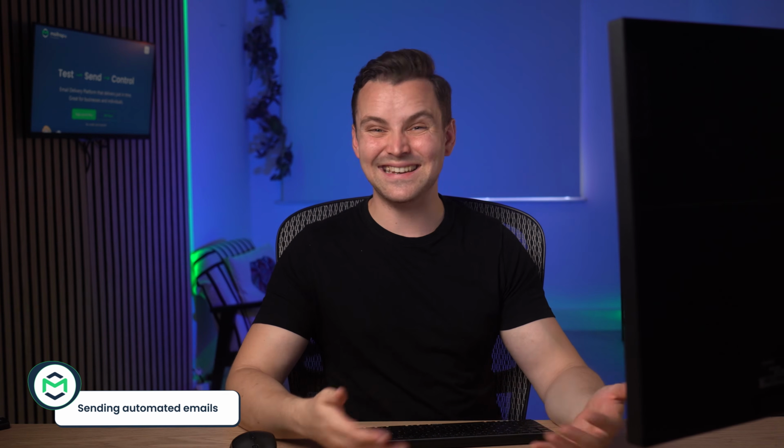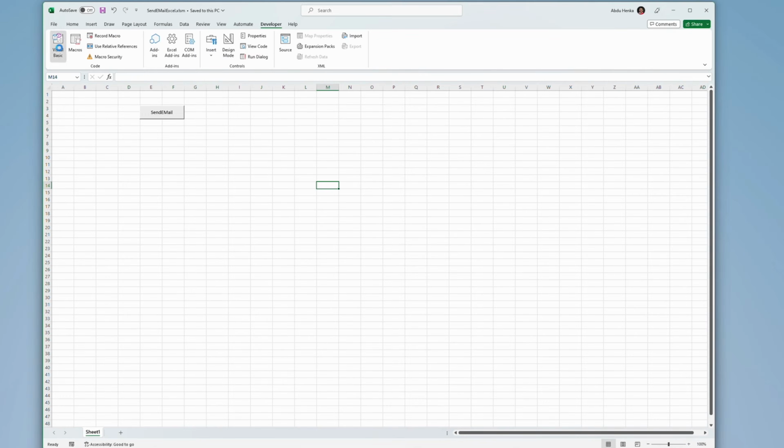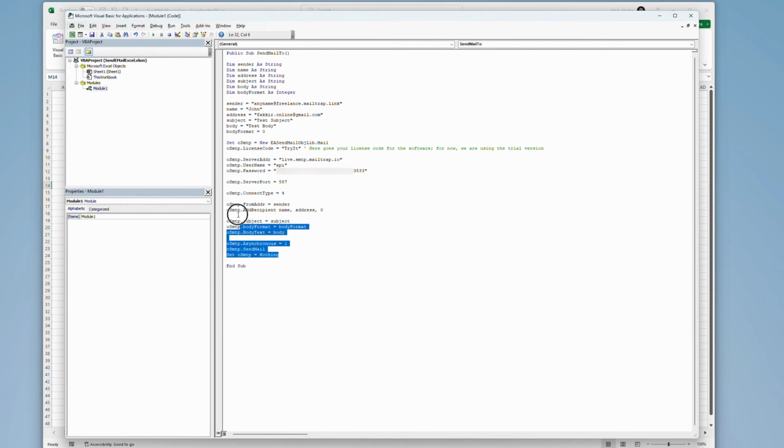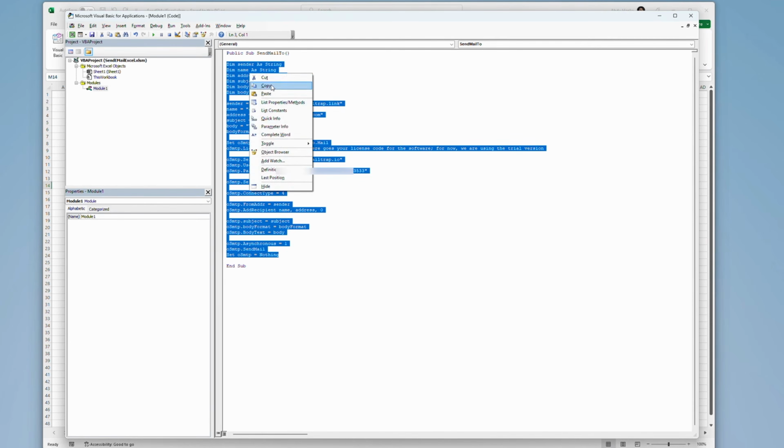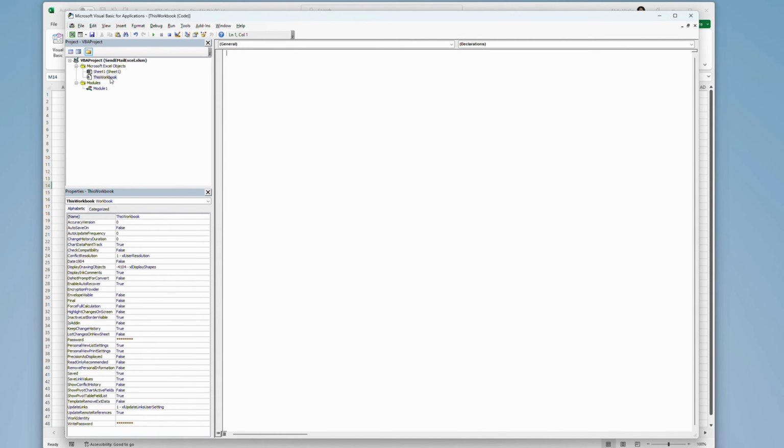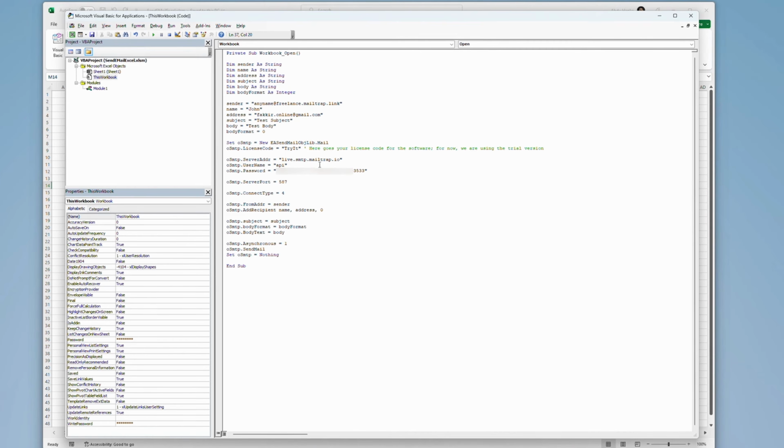To streamline the workflow and save the time spent sending emails manually, you can easily automate your Excel emails, and here's how. Open the VBA editor and copy the code from the SendMail module. Go to ThisWorkbook and choose Workbook in the first drop-down menu. Paste the code between the Private Sub Workbook_Open and End Sub lines. That way, the code will be executed when the workbook is opened.